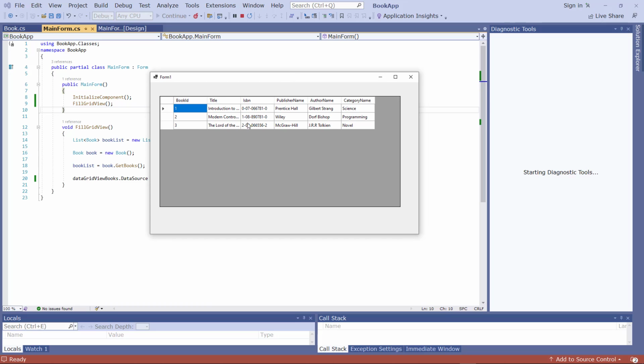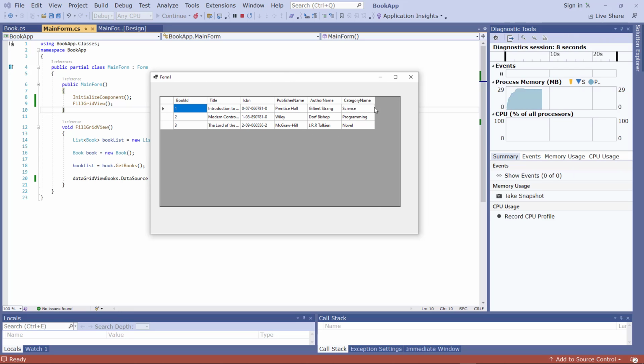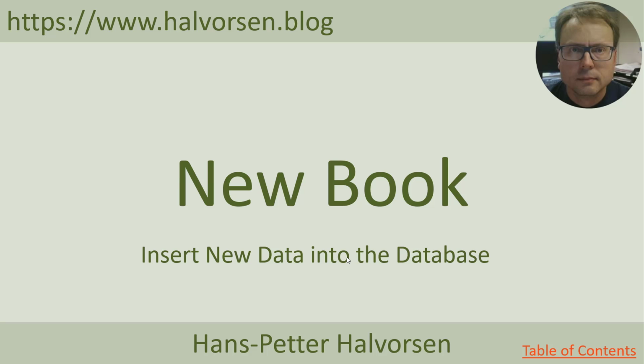And as you see, the data grid view has been created and the data inside is retrieved from the database. So basically this is the first step of creating this Windows Forms CRUD application using Visual Studio, C# and SQL Server Database. So let's take the next step of creating this CRUD application.